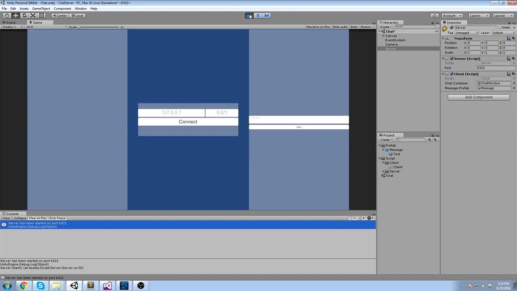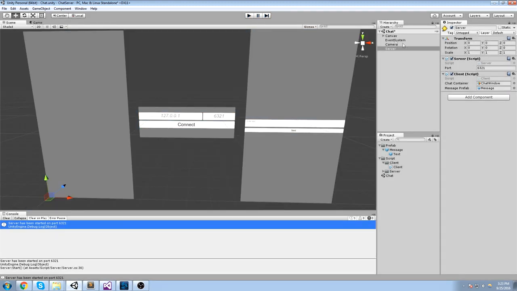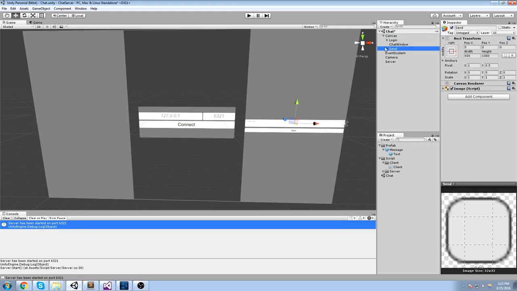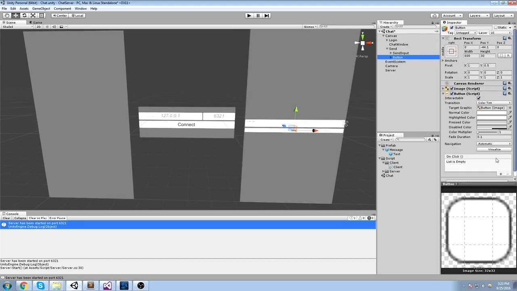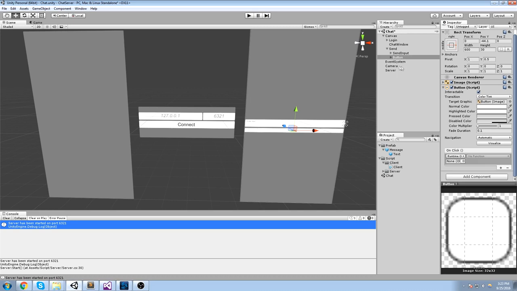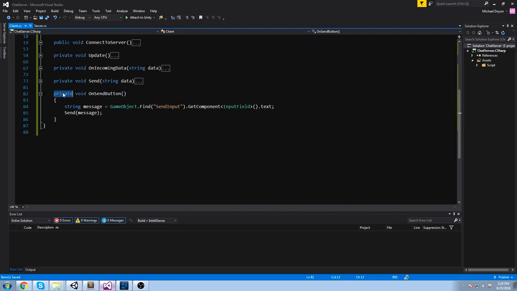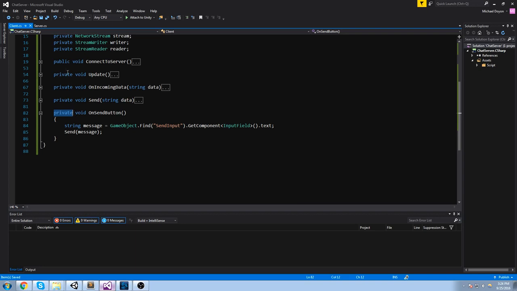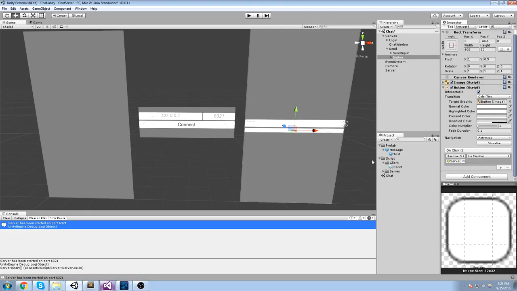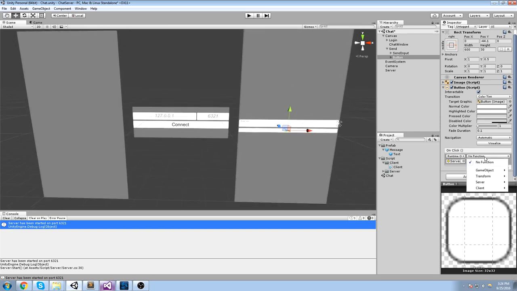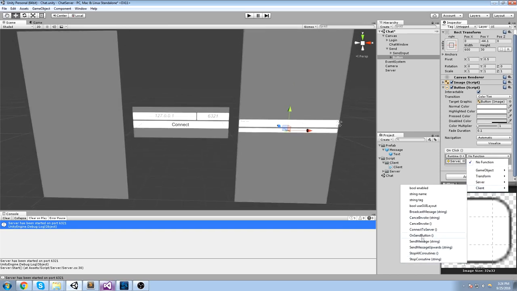And it is not working because I didn't link my button. So let's try that again really quickly. I'm going to go beneath send, find my button, add a new onClick event, drag and drop my server in here, find the client function, send message, or is it send message? On send button is what we want, and actually we can't really click on it because it's private. So let's turn this into a public, and let's find it here. So function on send button, here it is.